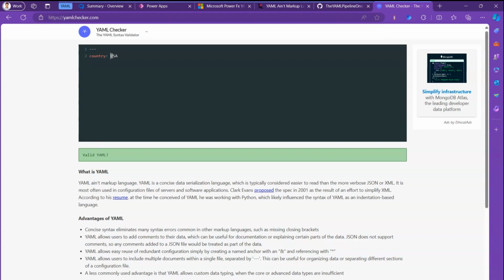Now, if I remove the space, you see here, it still says it's a valid YAML file, but it is not what you think. It will not interpret country as the key and USA as the value. So if you look at the syntax here, if you put a space, then it indicates that there is an object called country, or a key called country, and then USA is the value.